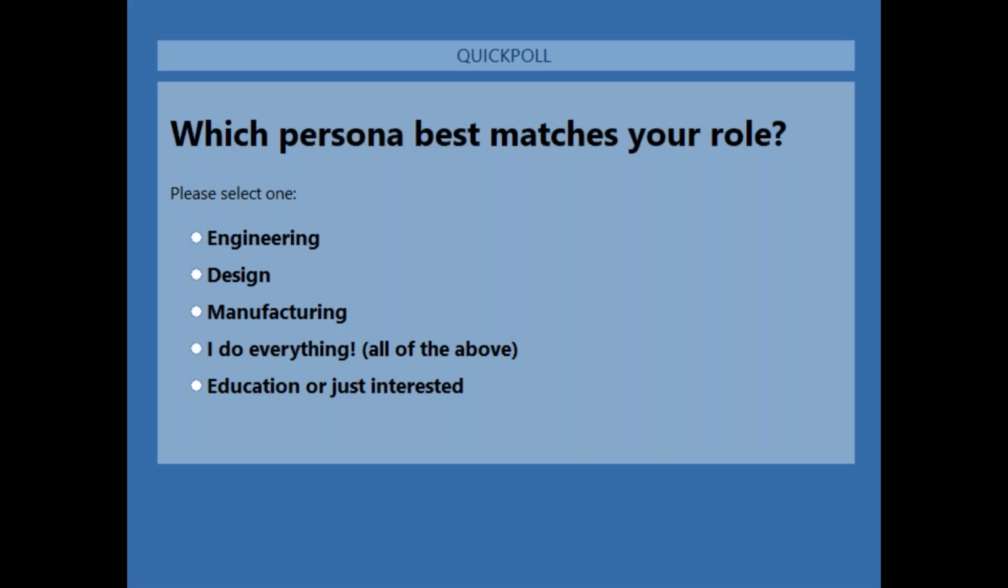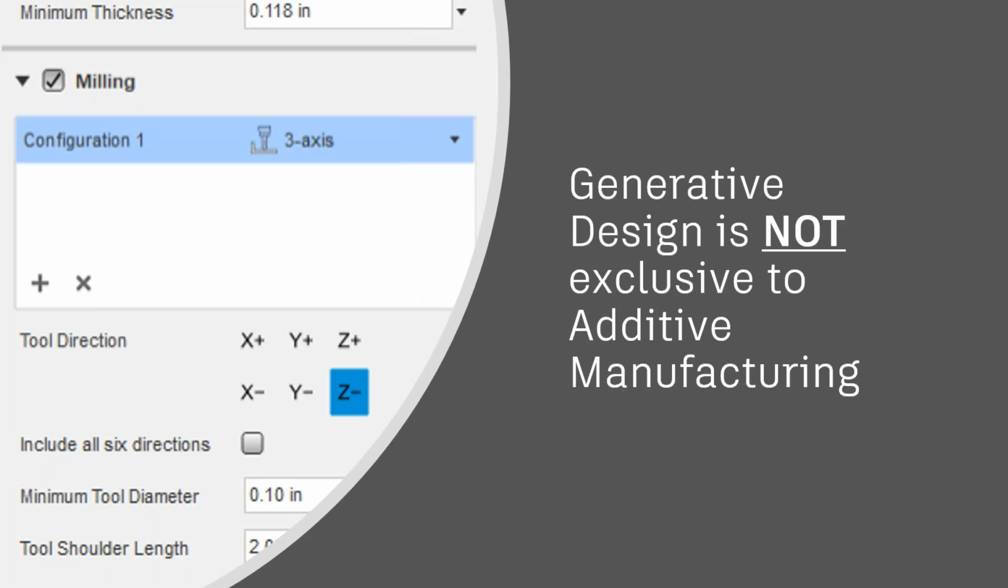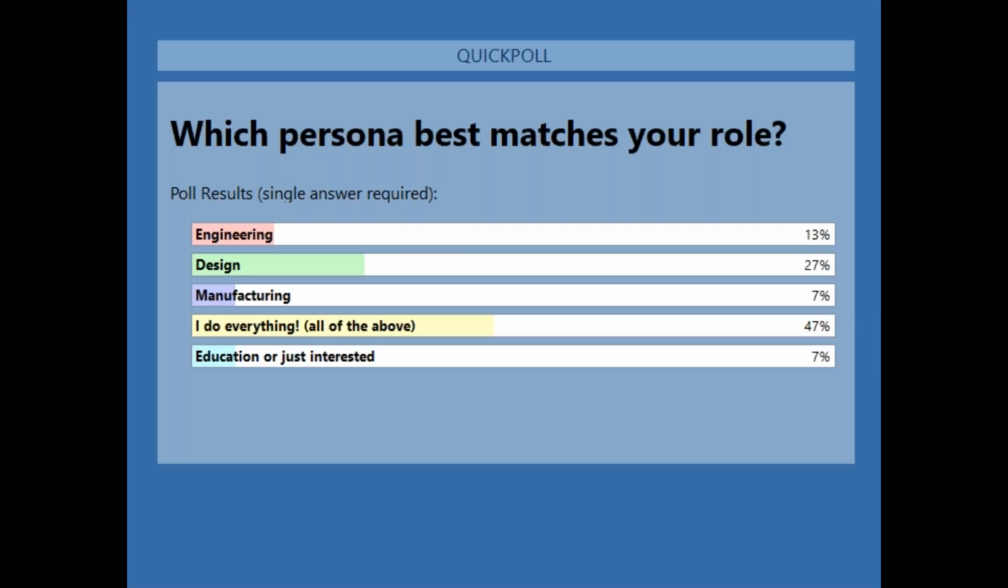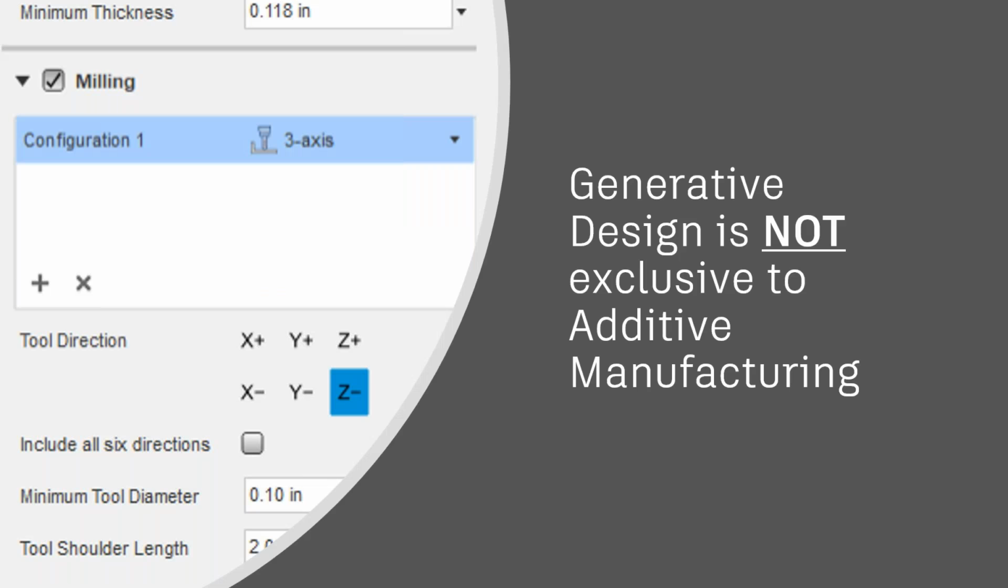Okay, thank you for everyone that answered that question. We will share the results. It looks like the majority of people say that they do everything, which is great. I mean, generative design has the ability to impact not just engineering and the design, but also the manufacturing areas of your company as well. So no matter where you fit as far as these personas, generative design can provide some value. So again, thank you for everyone that answered that question.